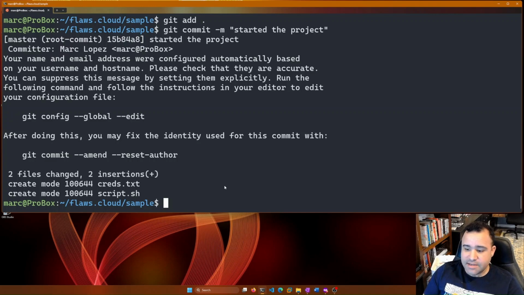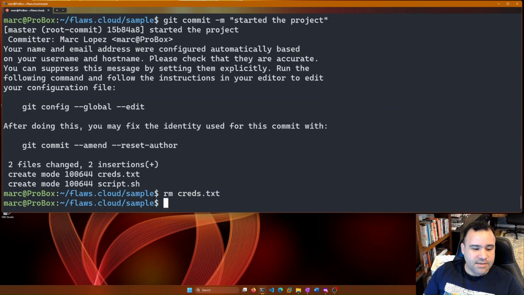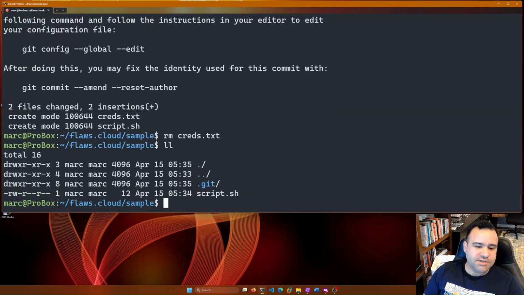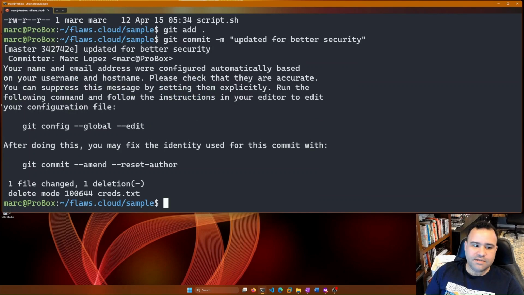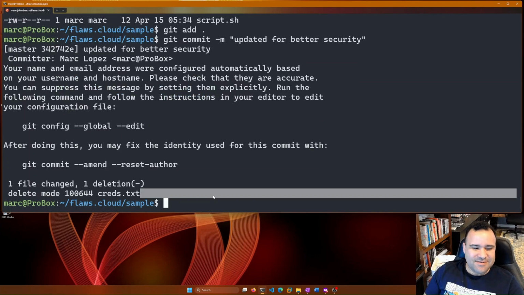So I need to change that really fast. So let me remove, because Git is still following all the changes in this directory. So let me remove my creds file, creds.txt. All right, if I list it out, it's gone. Oof, I just needed to commit that hello world script I'm working on. So I'm going to git add my local directory. I'm going to git commit. I'm going to now tell it that I've updated for better security. All right, ooh, deleted that creds file. I'm safe, I'm good to go, right?